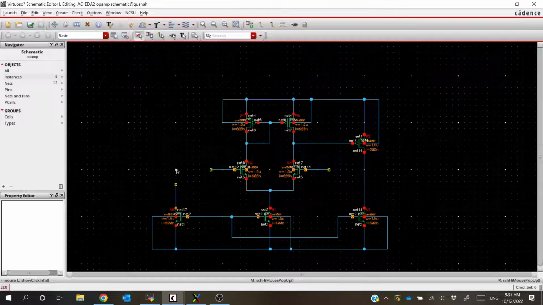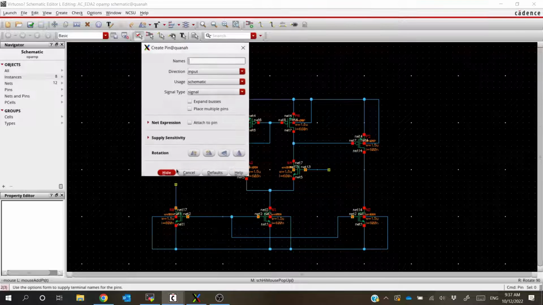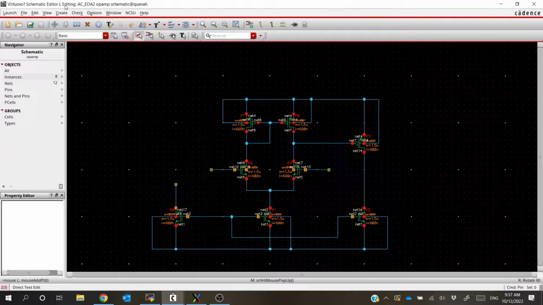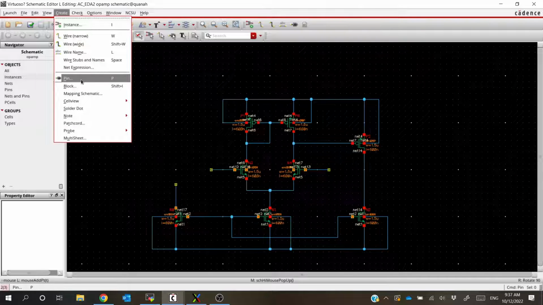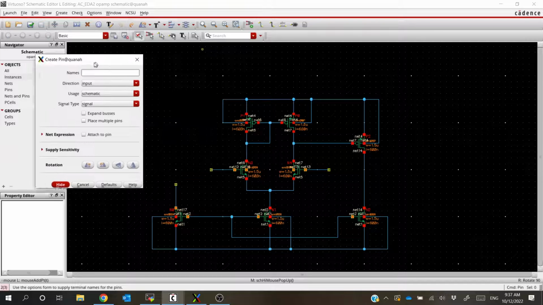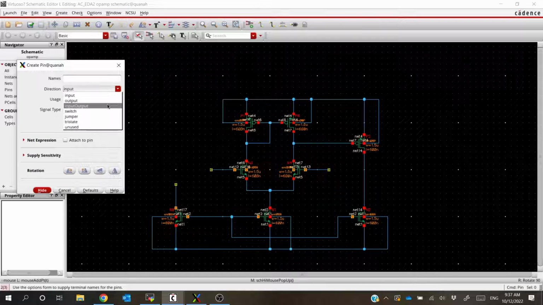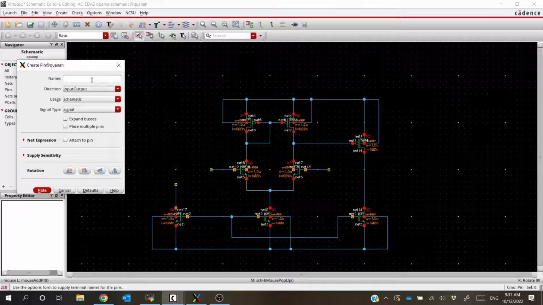So in order to bring up the pin menu, we simply press P. So P will bring up a pin, or you can go to Create, and then you can go to Pin here. Now, for the direction, I'm just going to leave it as input, output. That way we can be a little bit general.